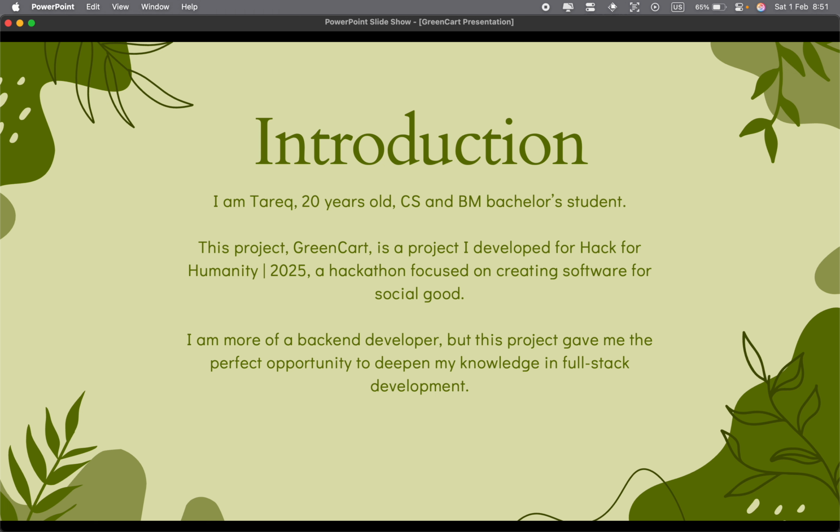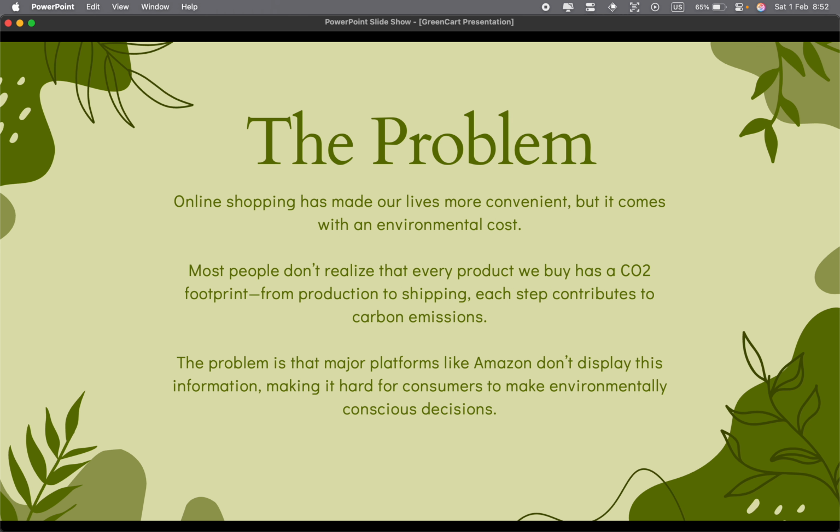social good. I'm more of a backend developer, but I've always wanted to deepen my knowledge in full stack development, specifically in front end, I would say, and this project was the perfect opportunity for me to do so.